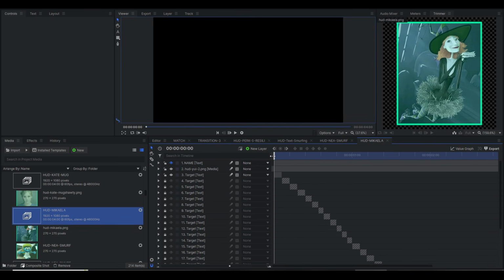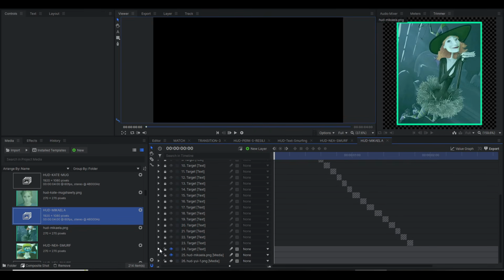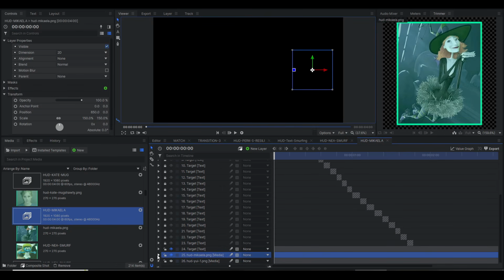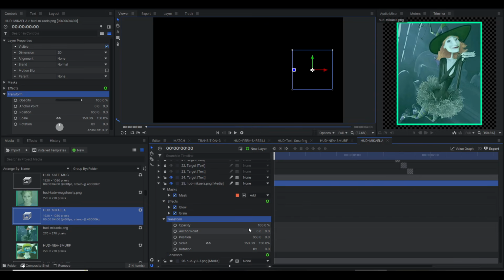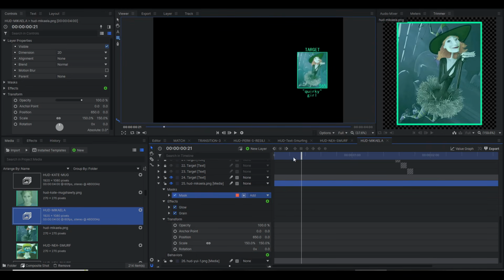So that pop-up effect is achieved by doing this. The picture is this one, HUD Michaela.png. So check this. It uses a mask. The mask prevents, hold on, click on this. Where is it? Why can't I access the mask? I don't even know. Why can't I see it? Okay, there it is. So this thing, right?